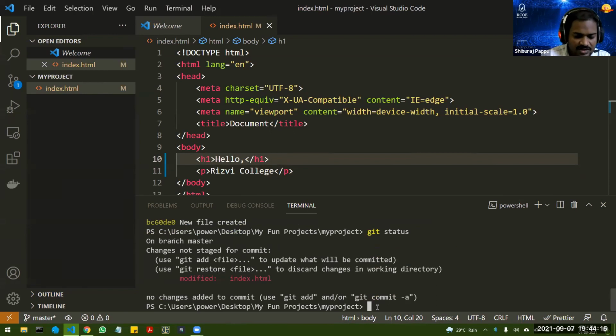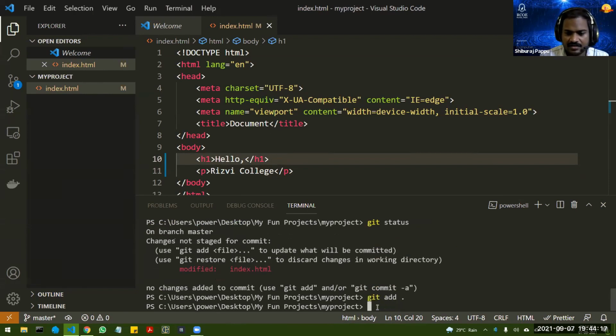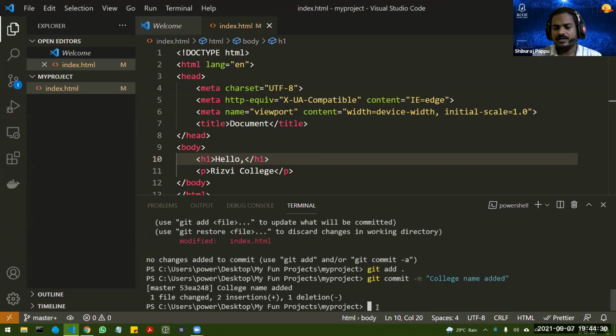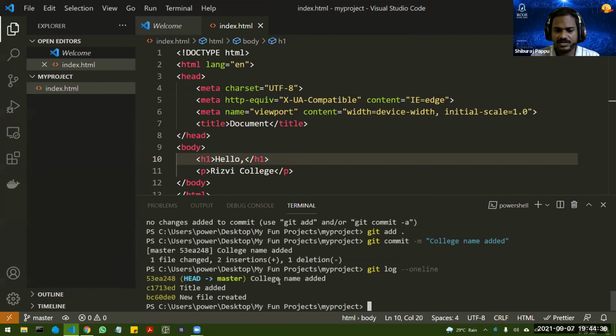Do you want to save it? To save it, I will do git add and git commit. I will say college name added. So now I have three commits. Let's check whether we have three commits. Now we have three commits. Okay, perfect.